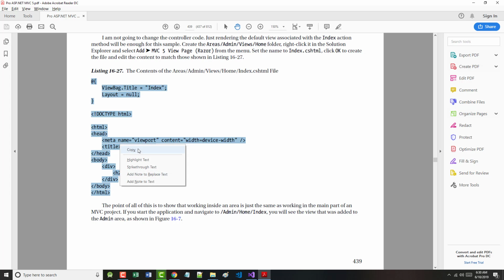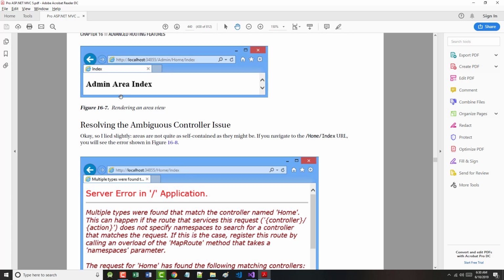It says the point of all this on the bottom of the page here is to show you that working inside of an area is just the same as working in the main part of the program. If you start the project and navigate to /admin/home/index, we should see this. We'll find out in just a minute.